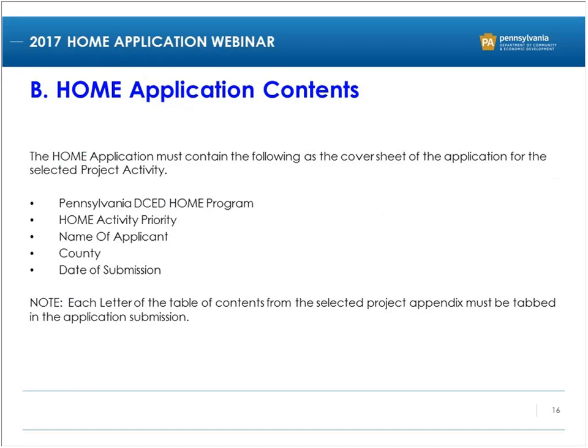I'm going to also make a comment that within each one of the appendices for the application, there is a table of contents. In order for you to have a complete application submission, regardless of which priority activity you have selected, that table of contents needs to be answered completely and in full, and you need to tab out each one of those items in the table of contents in order to be assured that when we are reviewing, we see everything that is necessary for the activity you have submitted.